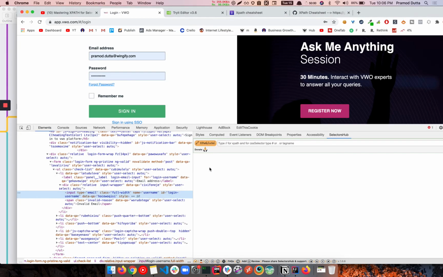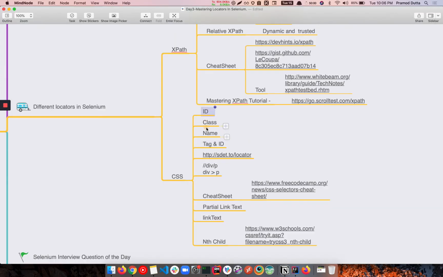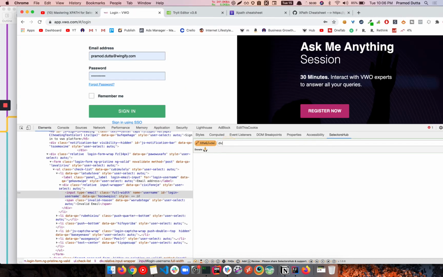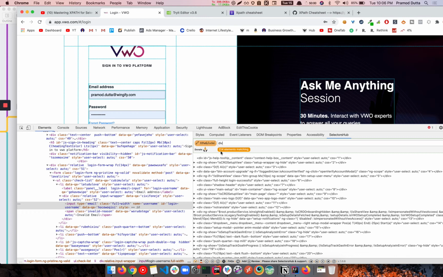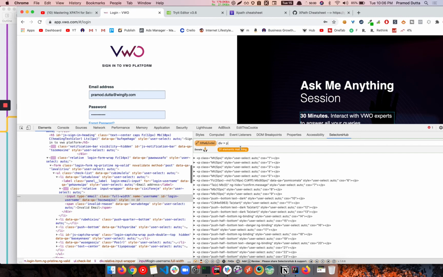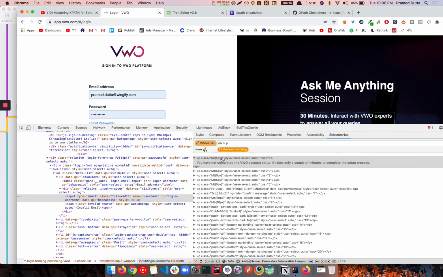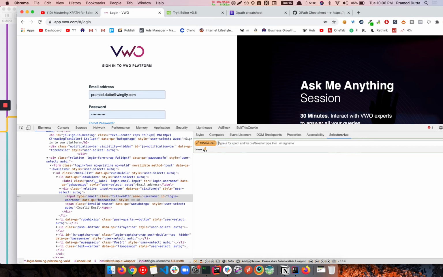CSS selector basically means combining two or more, basically ID plus class name or something like this. For example, div with a P, right? So if we say div, how many divs do we have? We have around 214 divs. If we say, okay, div with a P, do we have? There are like 31 divs with a P, right? So that's how you basically keep on creating any kind of CSS selector.